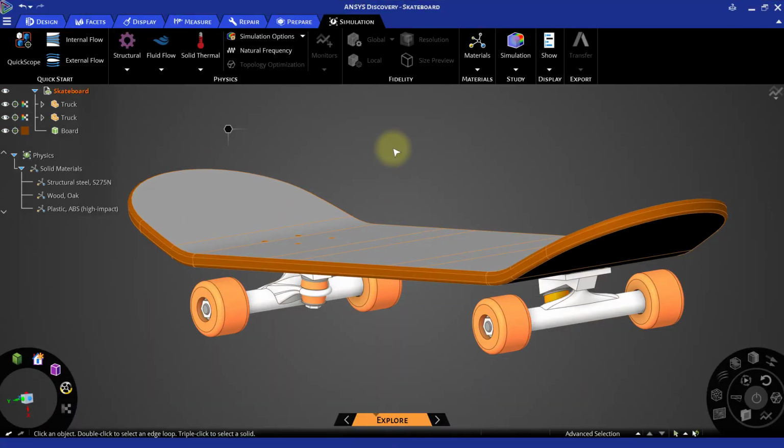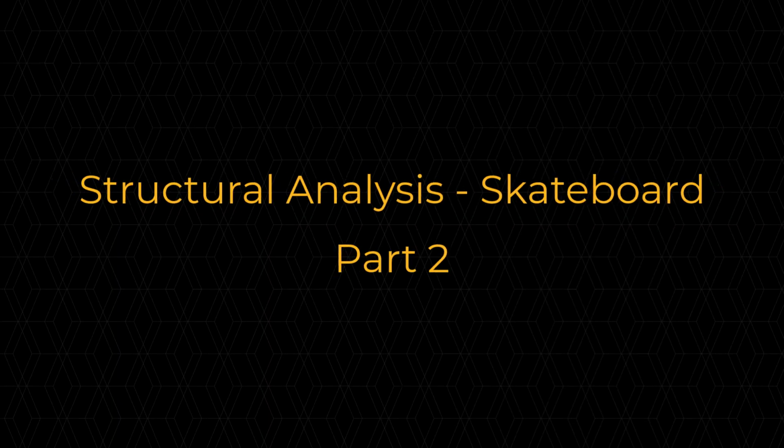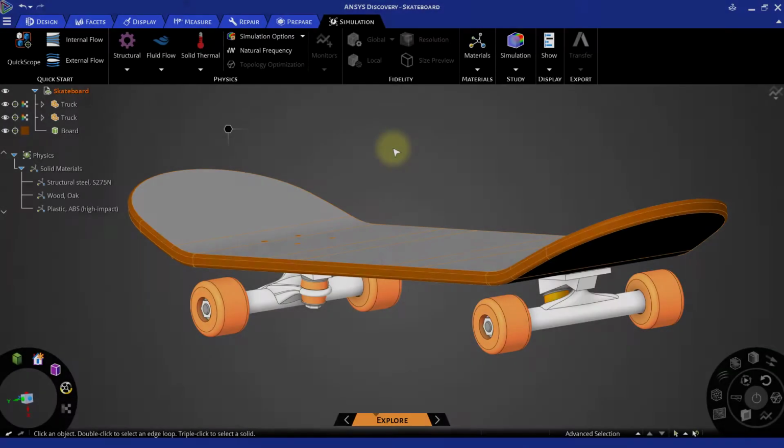In this session, we want to perform a load analysis on the skateboard, and it will be done using static structural analysis. But before that, let us try to understand this type of analysis.